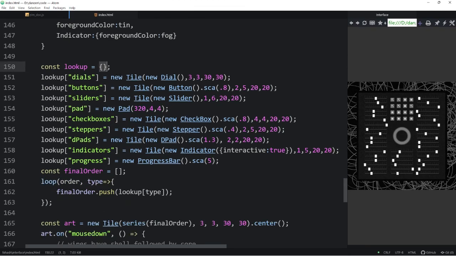All right. So what we're going to do is, at the names that we used, we're going to store in this object literal at dials, a tile of dials. So there's a bunch of new dials. Note that we've got dial, button, sliders. We're hardly doing anything to these. They're just the default components. The one thing that isn't default is the indicator should be interactive.